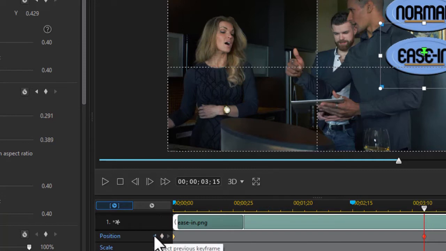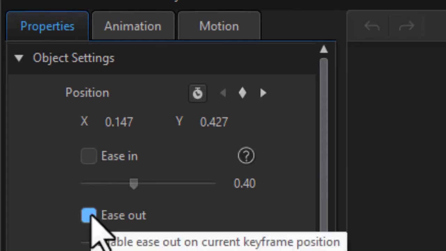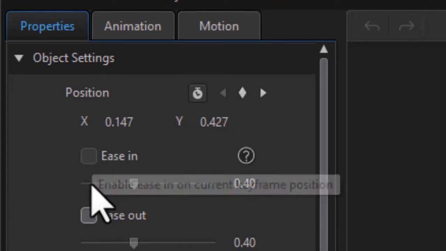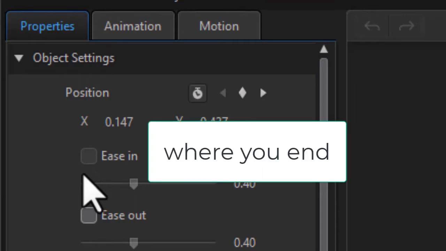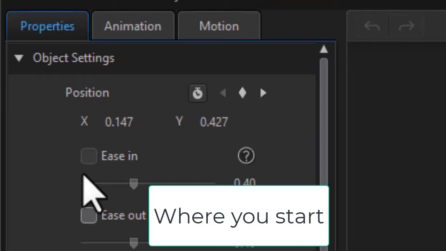Now you notice if I move back to the first keyframe by clicking on the triangle on the position value, I have ease out active and ease in grayed out. Why is that? Well, the ease out will only work if there is a keyframe to the left of it. The ease in will only work if there's one or more keyframes to the right of it. Now, I find the name of these a little bit counterintuitive because ease in isn't where you start. You apply that where you end. It is easing into the new location. Ease out is out of the old location. But we're going to start with ease in.